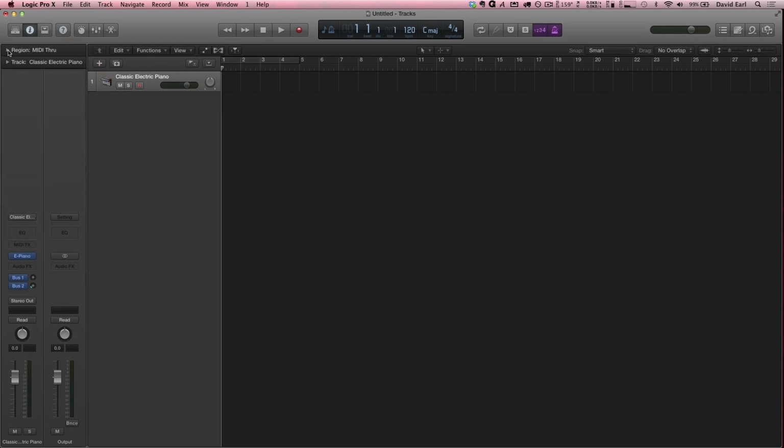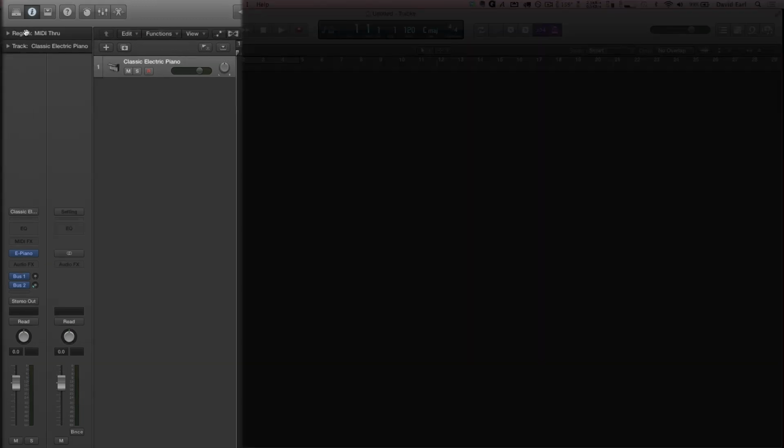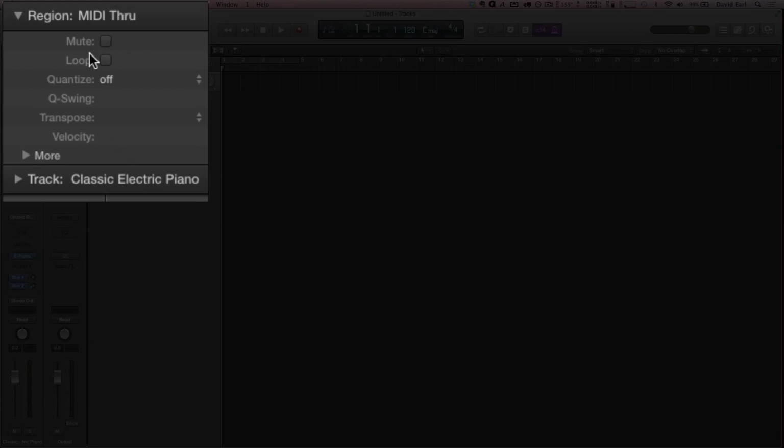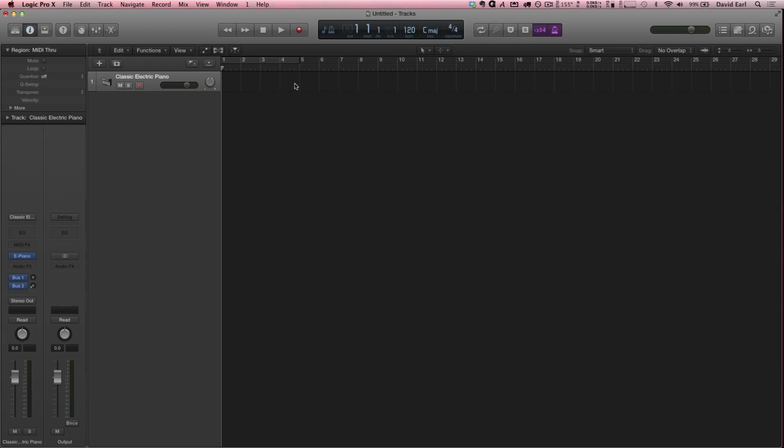And I'm going to open up this little disclosure triangle next to this region MIDI through. So what's this about? Well, this is your region information. This entire strip on the left-hand side is your inspector. And basically what you're seeing is this is the track that you have selected. We're taking a look at it. When it says region MIDI through, that means, hey, we're looking at region-based stuff that's over here in the workspace. Because regions are the building blocks that we have in Logic to create our song.